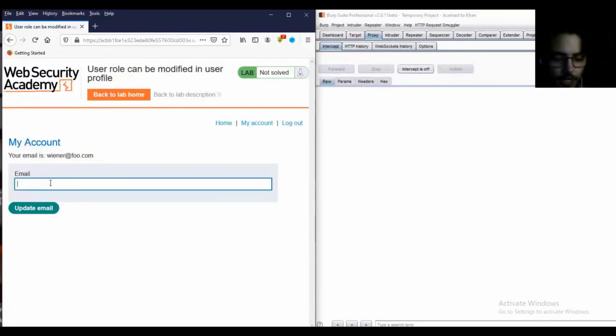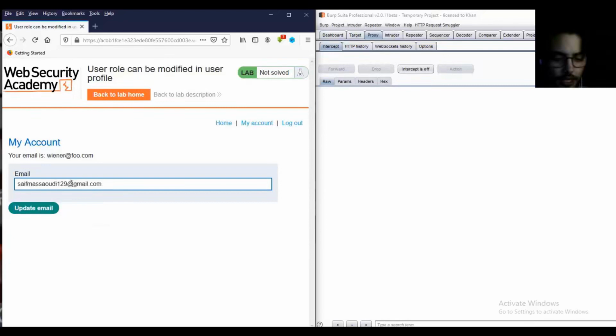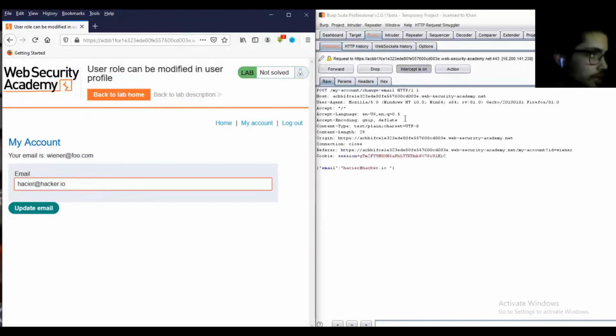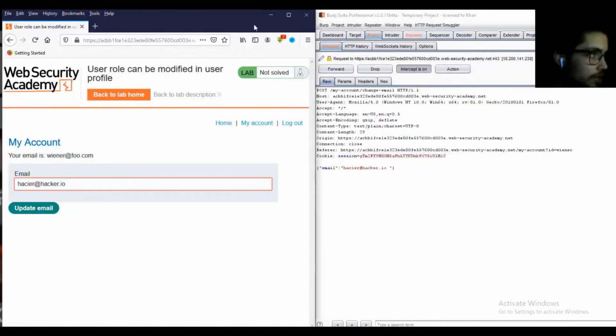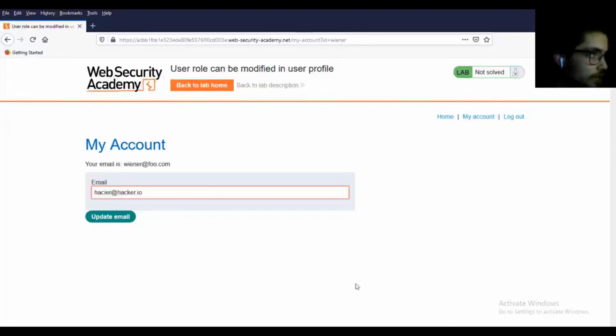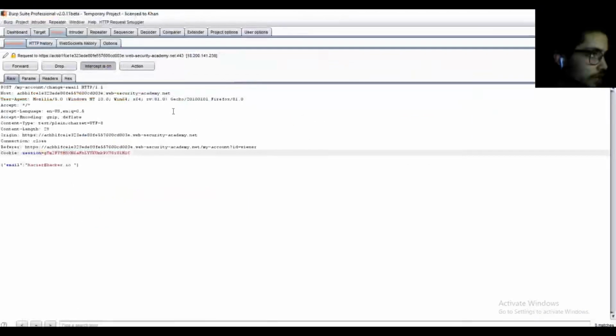put another email, for example, so I need to edit this, for example, hacker. So I need to send this request now, and then we found that there is some sensitive information there. So we need to go to the feature, and then we will see what happens.